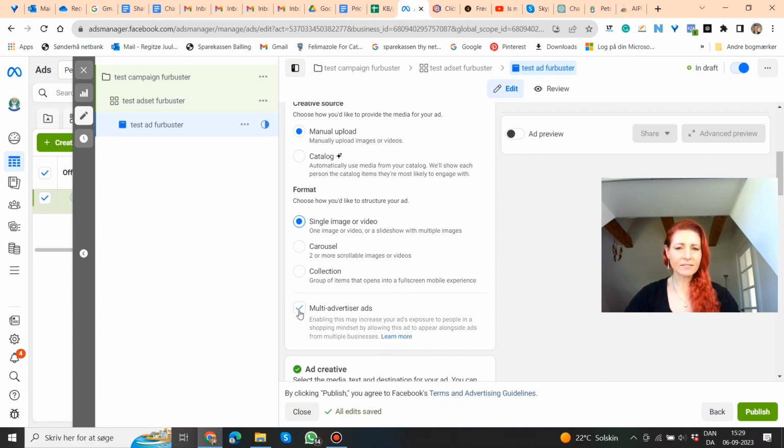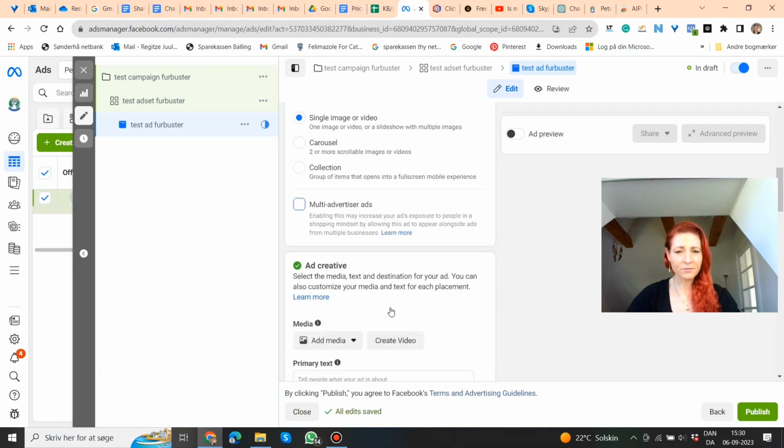Multi-advertiser ads. That's where Facebook and Instagram show your ads next to other people's, your competitors' ads actually. So a similar type of product, but your competitors. So of course we don't want to do that. So I always click this off.